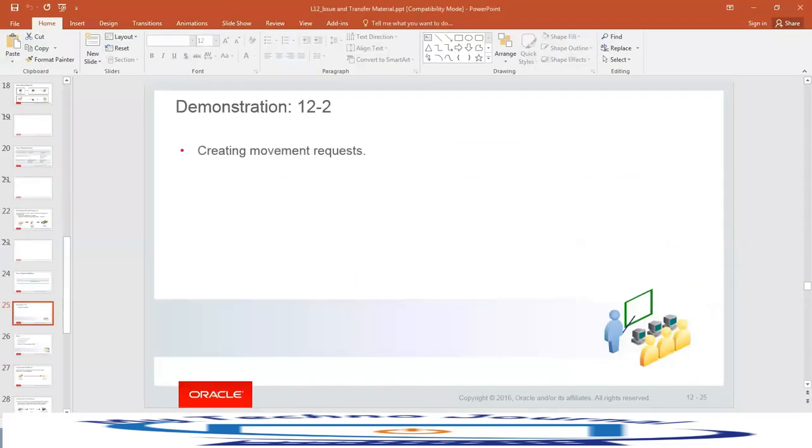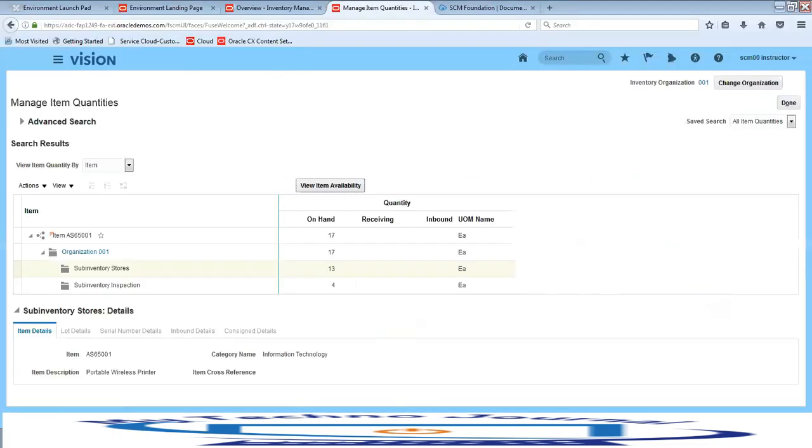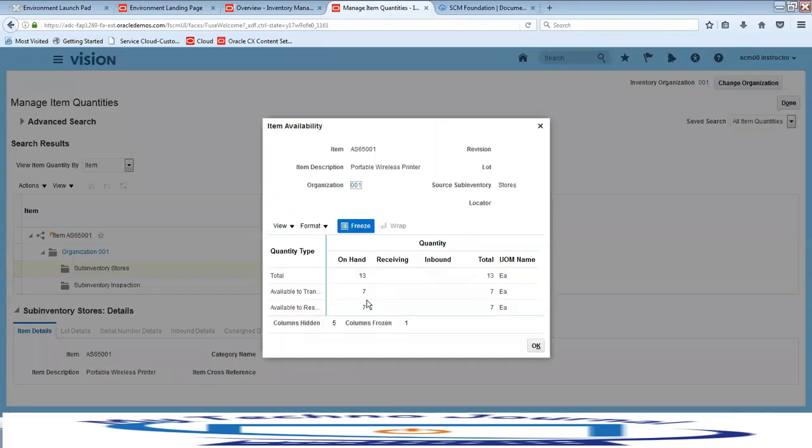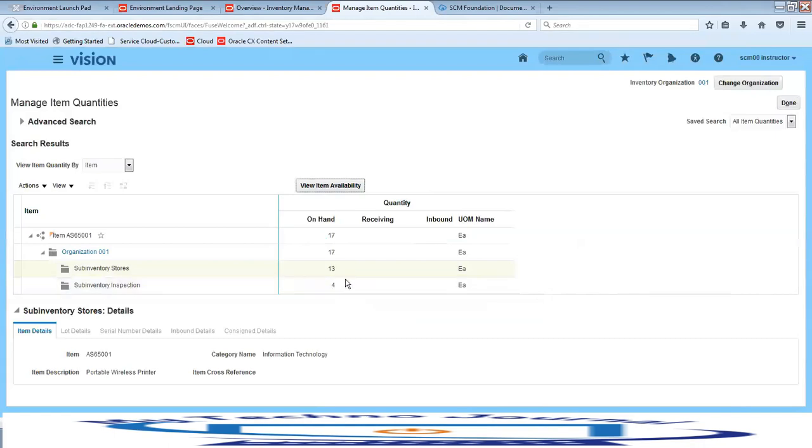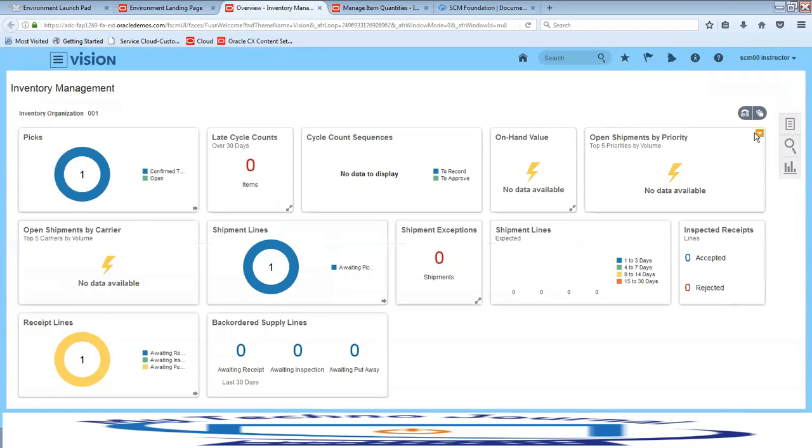So let us go ahead and create a movement request on the instance as part of the demonstration. So remember these quantities. The sub-inventory stores has a quantity of 13. Click on view item availability. It should have 7. So now let us check the quantities. Here it is 13 and 4. Let us go ahead and create. I'm opening a different tab so that I'll keep track of the quantities.